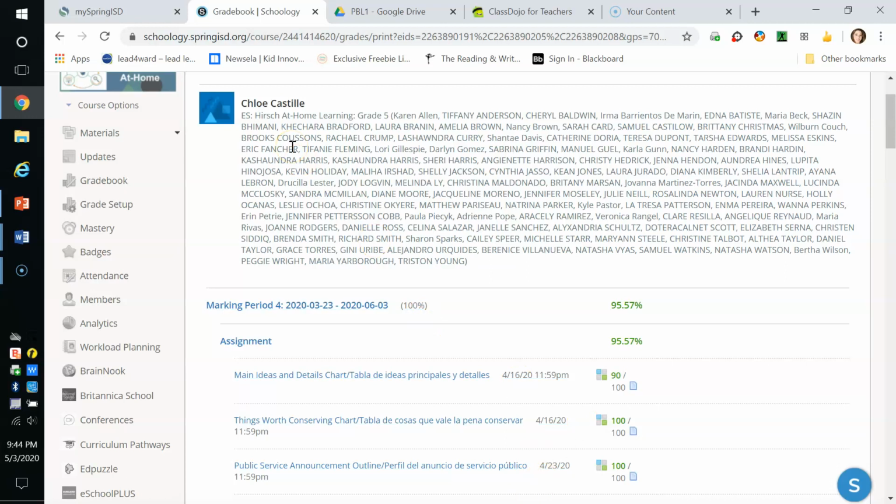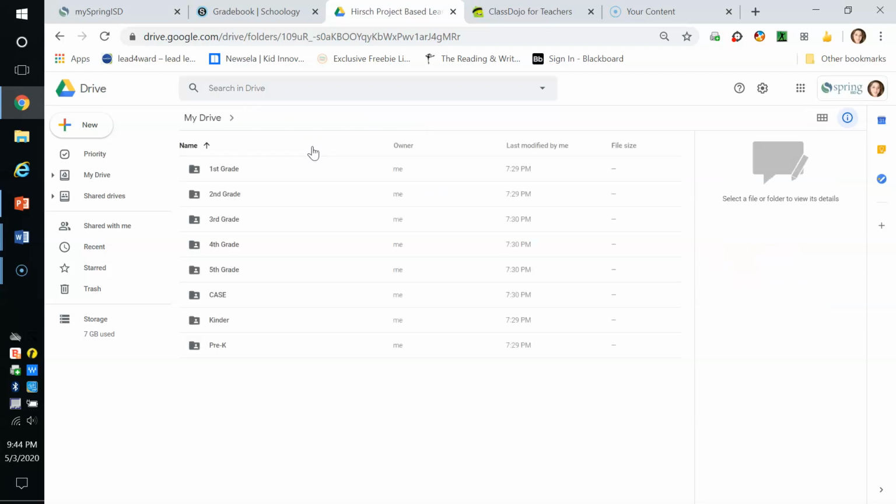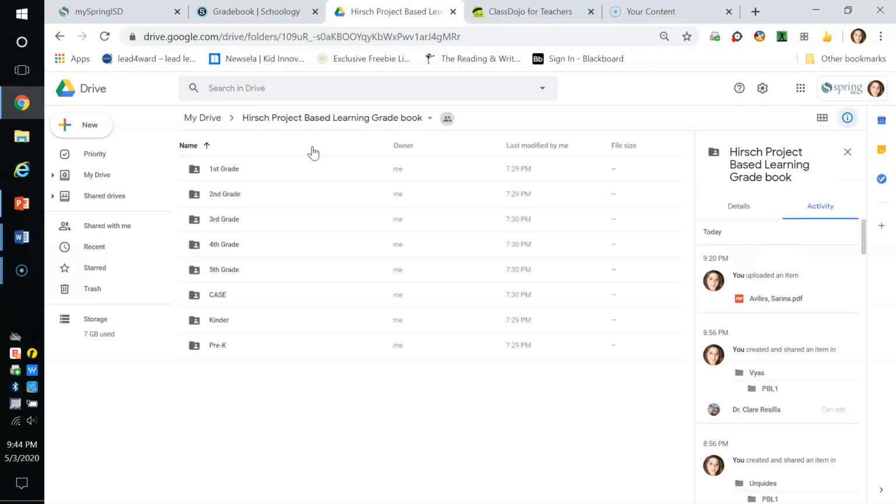Once you have them all saved into a file, it's time to go into your Google Drive. This drive will be shared with you. And let me get back to the beginning. Okay, it'll be labeled Hirsch Project-Based Learning Gradebook. All right, when you get here, you're going to see that there's a folder for every grade level.